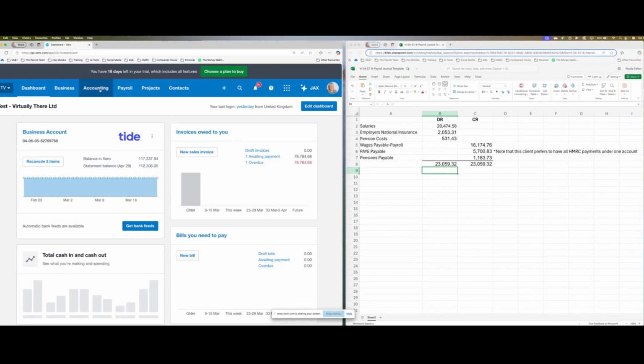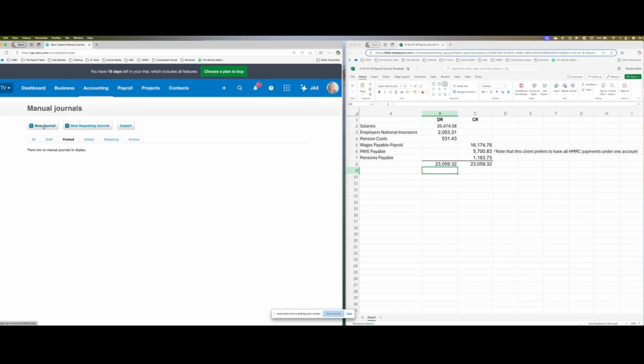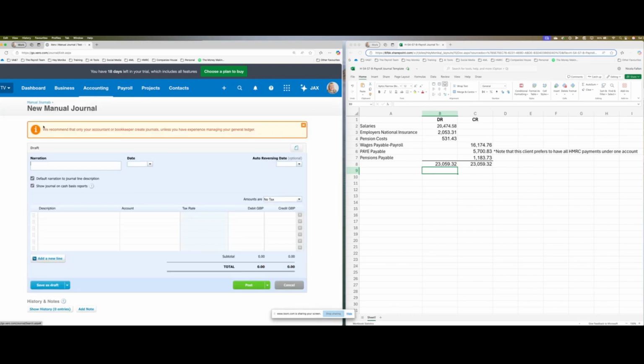We go to accounting and manual journals. So we want to create a new journal and we'll call it payroll journal April 2024, and we'll put the date in there.